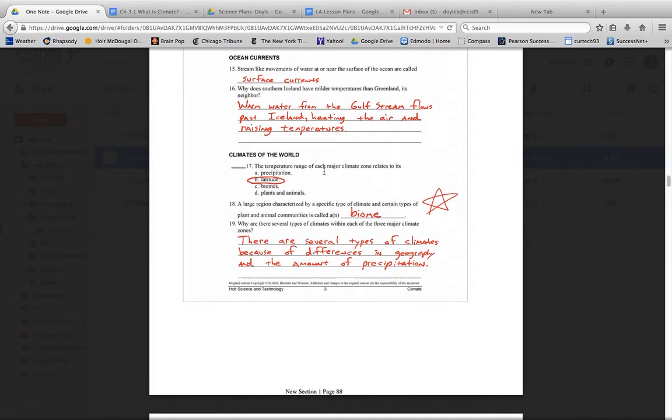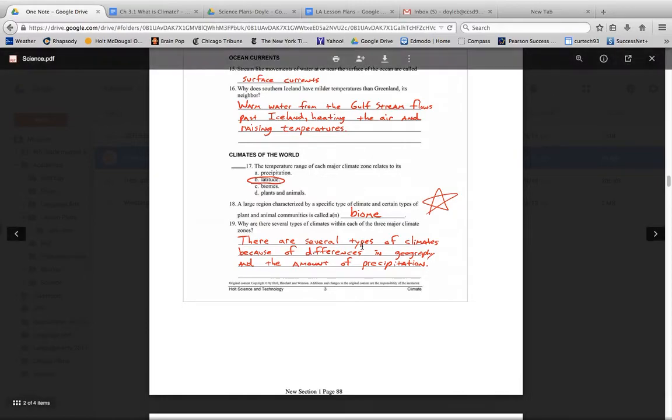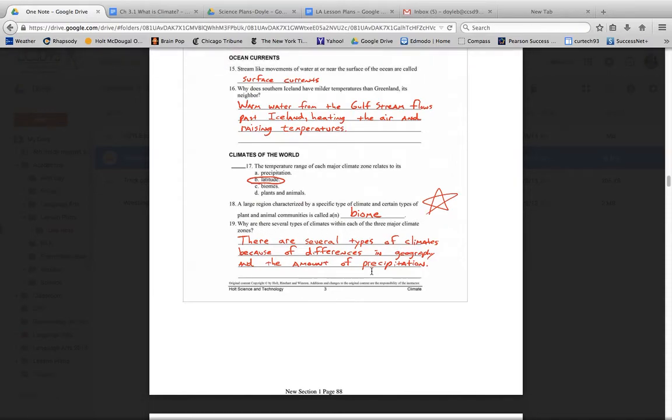17, temperature range of each major climate zone relates to its latitude. 18, a large region characterized by a specific type of climate and certain types of plant and animal communities are called biomes. I think you guys should recognize the word part bio. Why are there several types of climates within each of the 3 major climate zones? There are several types of climates because of differences in geography and the amount of precipitation.